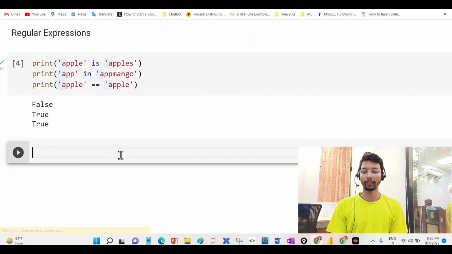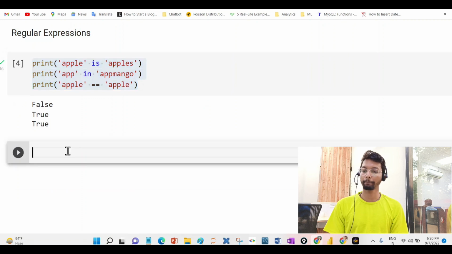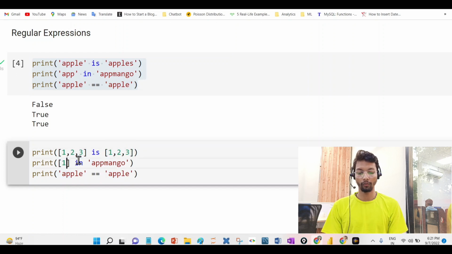Now if you understood this, can you tell me what will be the output of this? For example, let's say I write 1, 2, 3 is 1, 2, 3. Okay, and here again I will use 1, 2, 3.